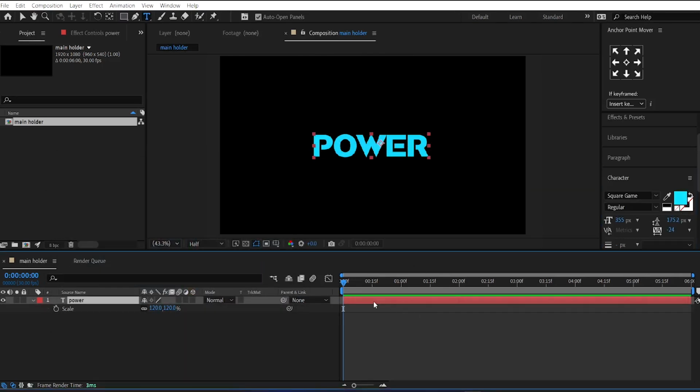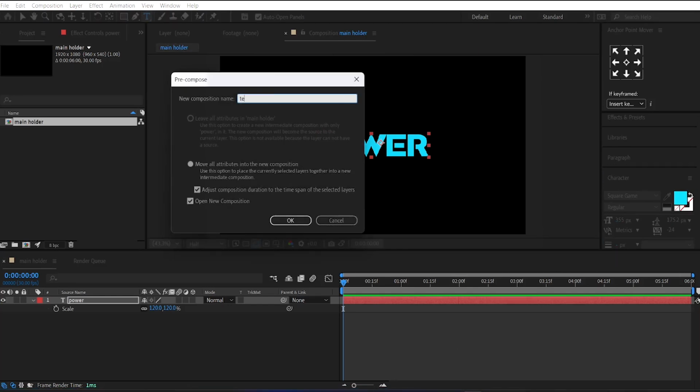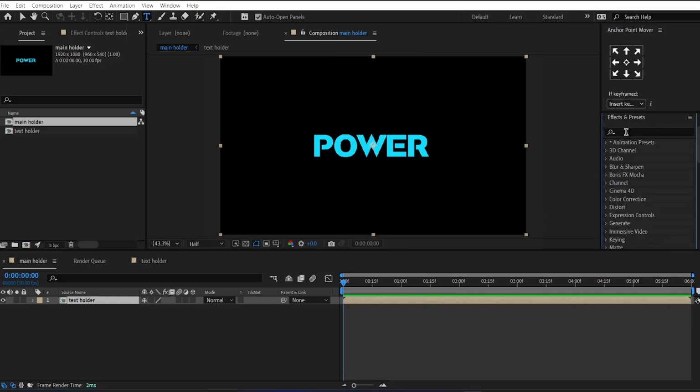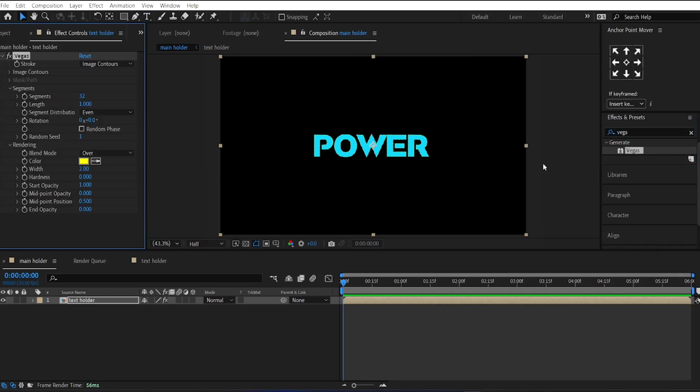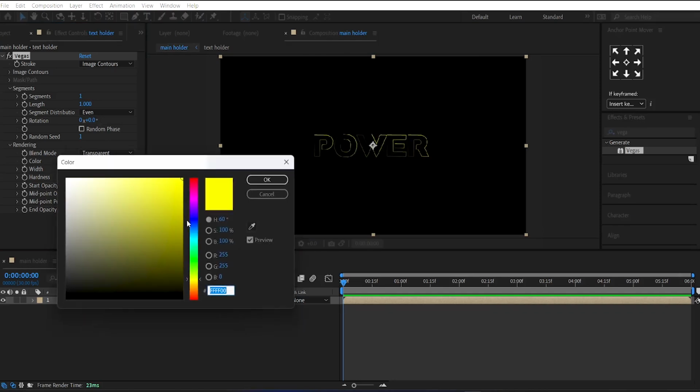Next, pre-compose this text. Call it text holder and press OK. Now go to the Effects and Presets panel, search for Vegas effect, and apply it to the text holder composition. Change the segment's value to 1. Set the blend mode to transparent and change its color to match the text.